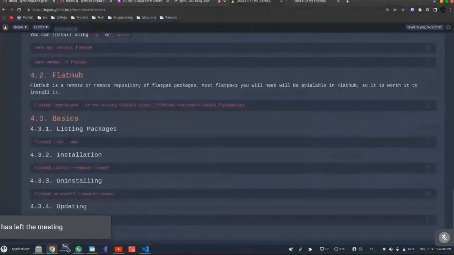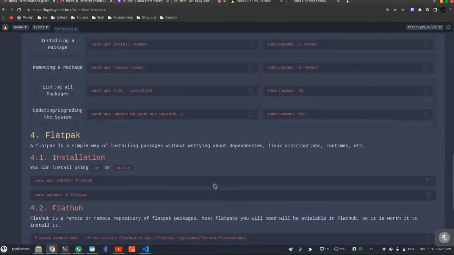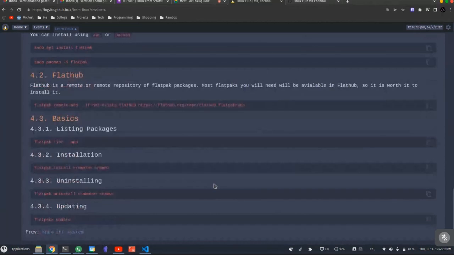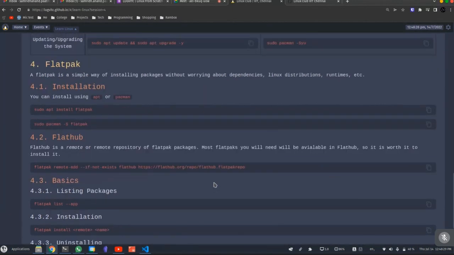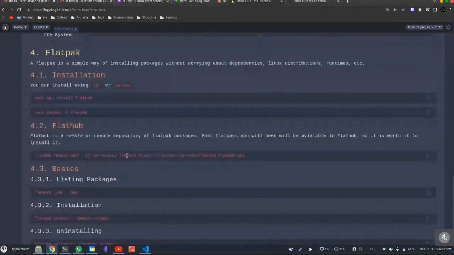Okay, so Flatpaks are very simple to use. Updating them is very easy. Using them is very easy. Installing everything is very easy. And as opposed to APT, there are no dependency problems. And there are a lot of apps which are not available in APT in any repository, but they are available as a Flatpak on FlatHub. So these are the two main package managers you need to know: the default one and Flatpaks.